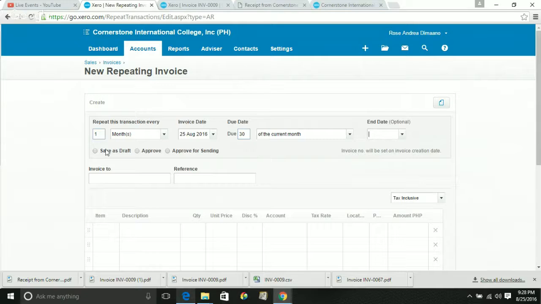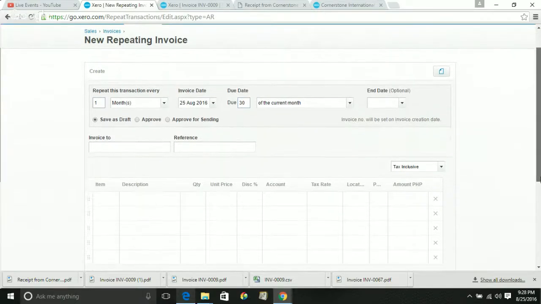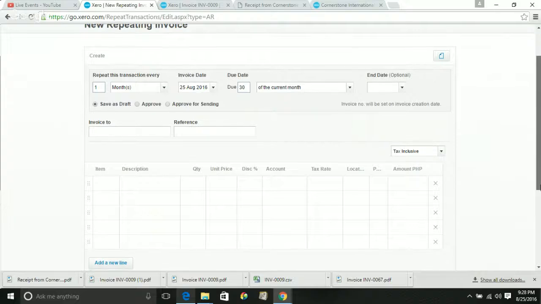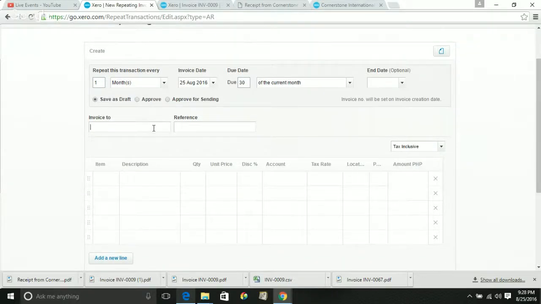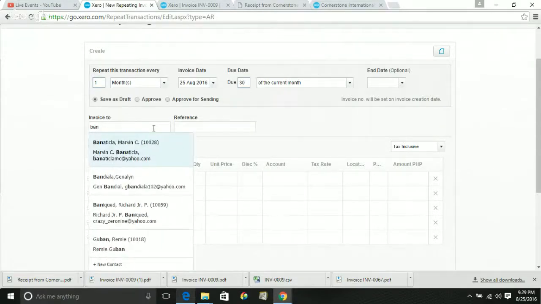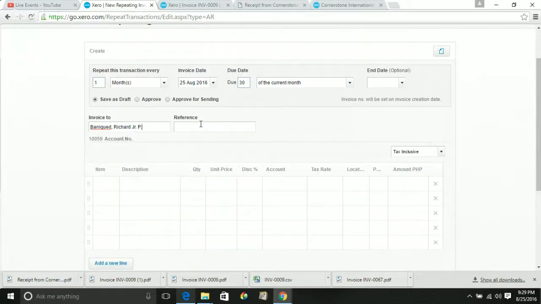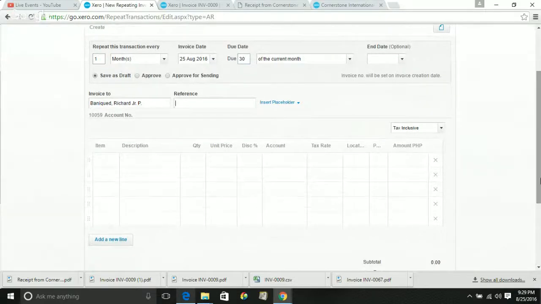So I advise for a repeating invoice to just save it as draft. Again, save it as draft because we can edit. We can still do adjustments and editing. Then you can pick a sales invoice. Type in the name. What's the name again? Richard. So that's it. The reference, you can leave this blank.